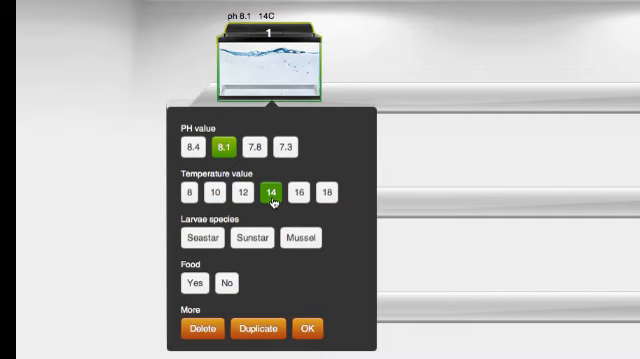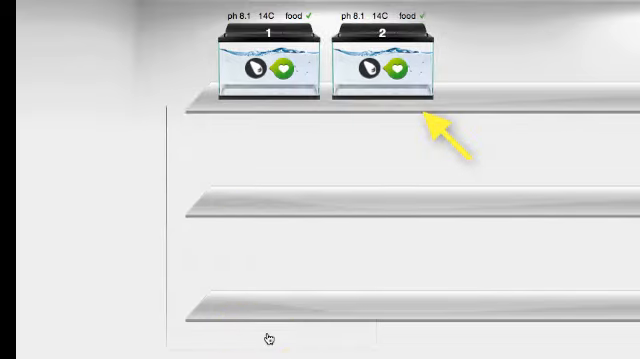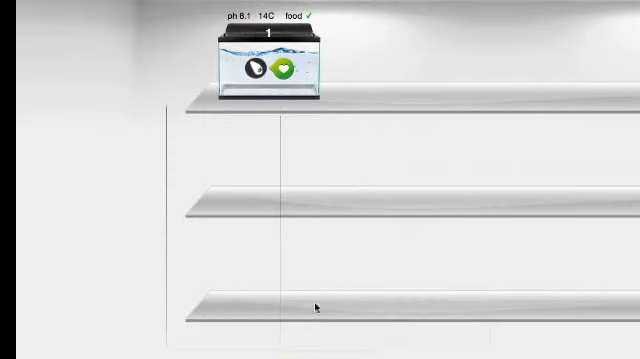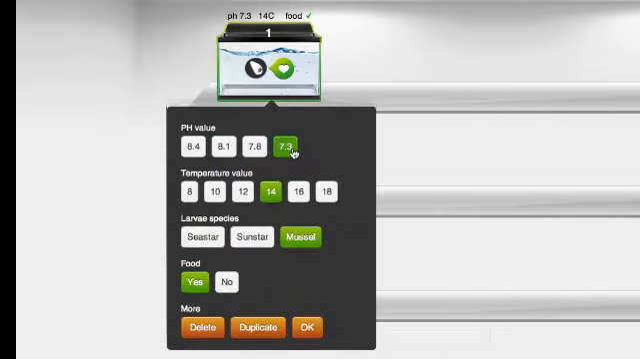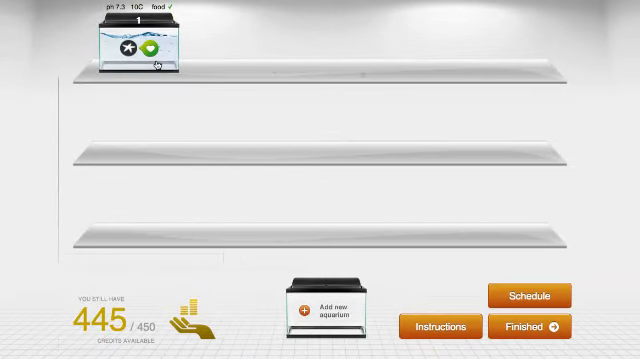You can also select the species you want to test and whether you want your technician to add food or not. If you're happy with the aquarium settings, you can either click OK, or if you want a replicate of these conditions, click on Duplicate and a copy will appear on the shelf. If you change your mind and want to get rid of an aquarium, just click Delete. You can also click on an already set up aquarium if you wish to change the settings. Now I will add a few more aquariums.